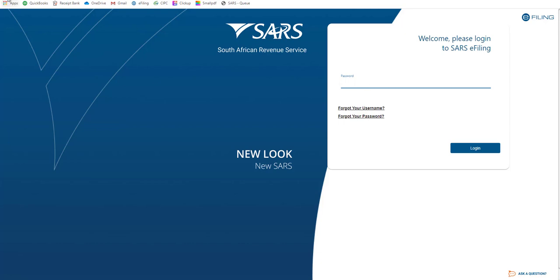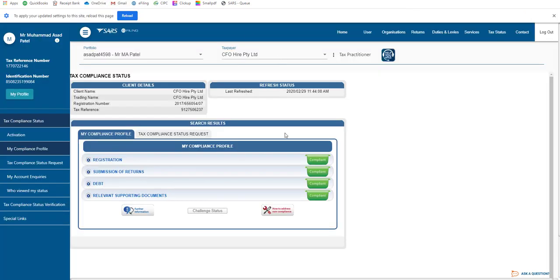You need to go onto your SARS e-filing profile. You'll enter a username and password. If you struggle, you're welcome to contact me, but everyone should have their own username and password. Once you're logged in, you would want to come to this screen. This is the tax compliance screen and gives you an overview if you're compliant or not.